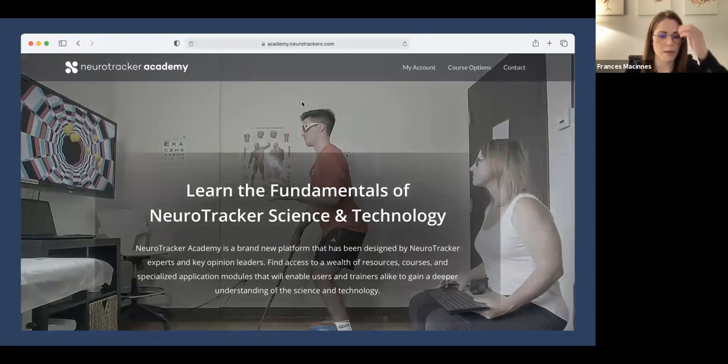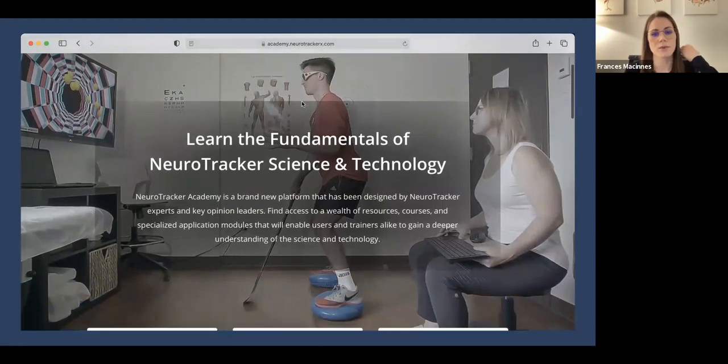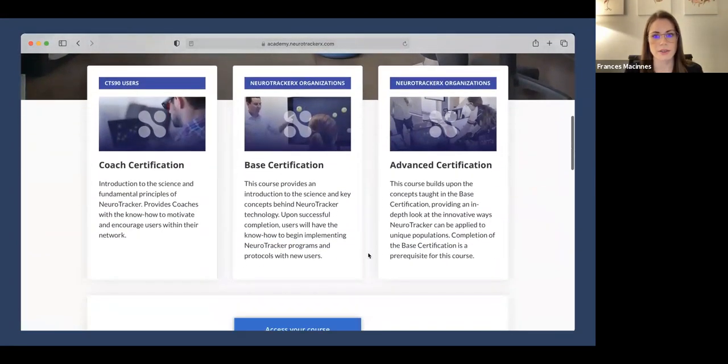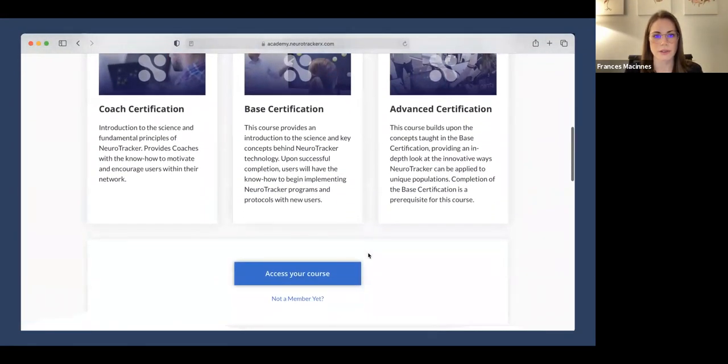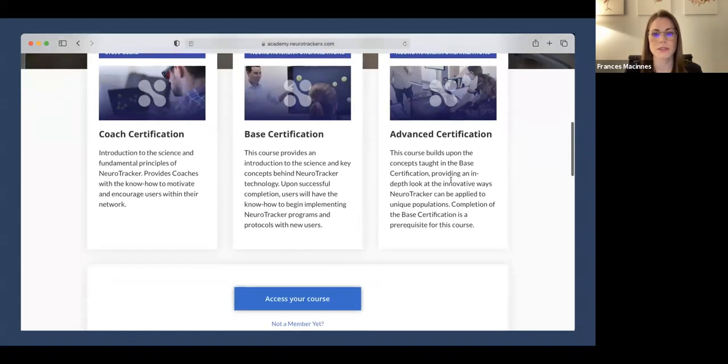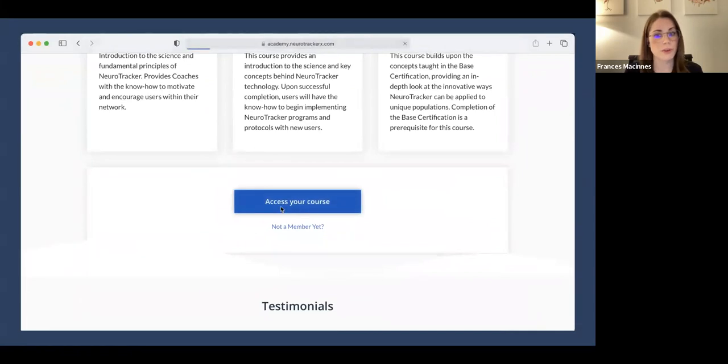And on this page, you'll be able to see a high-level overview of what's offered through NeuroTracker Academy. There are 2 certifications that are directly relevant to NeuroTracker X organizations. And like I said, those are the base and advanced certifications. So these provide the scientific onboarding and really provide you with best practices for applying NeuroTracker technologies to specialized populations, performance populations, understanding training progressions.